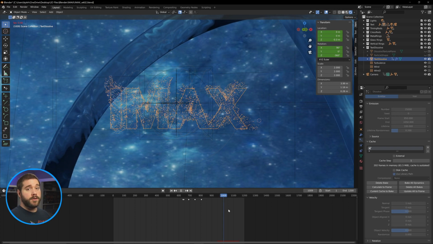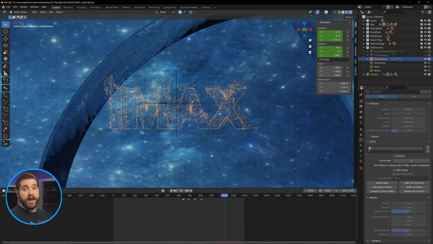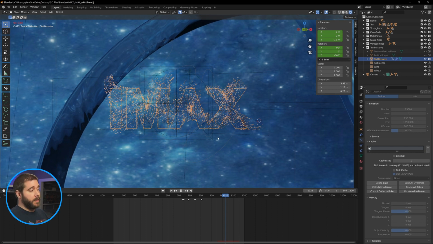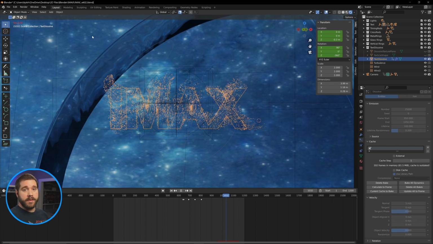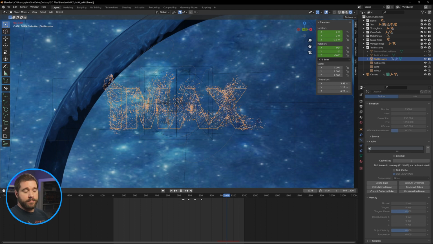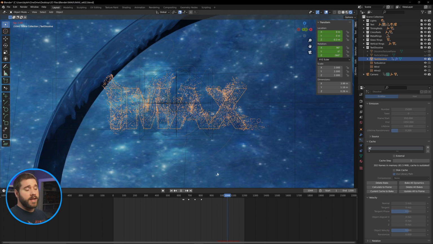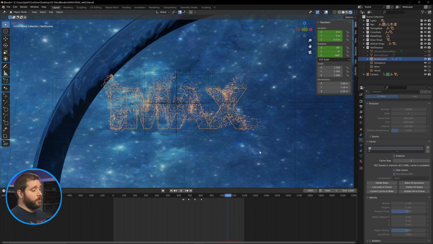And if you don't remember to play through it or bake it, you can get errors when you actually render it out. There will be missing particles that aren't calculated. There will be skipped frames. Particles will be there for one second and then gone and then back on again. So make sure you do that step. It's really important. Otherwise you'll get a really faulty render.